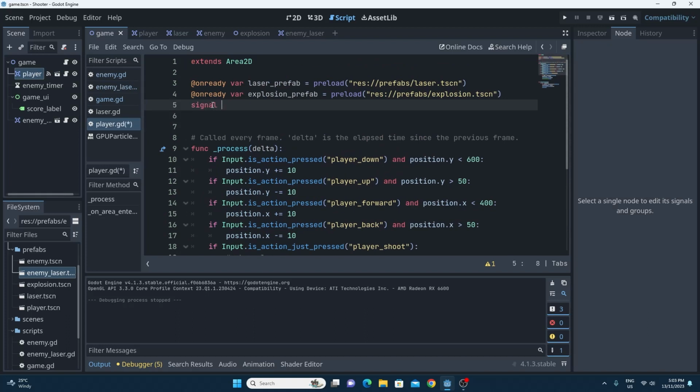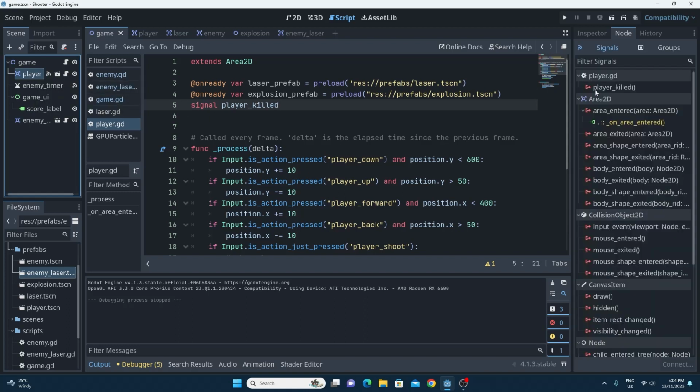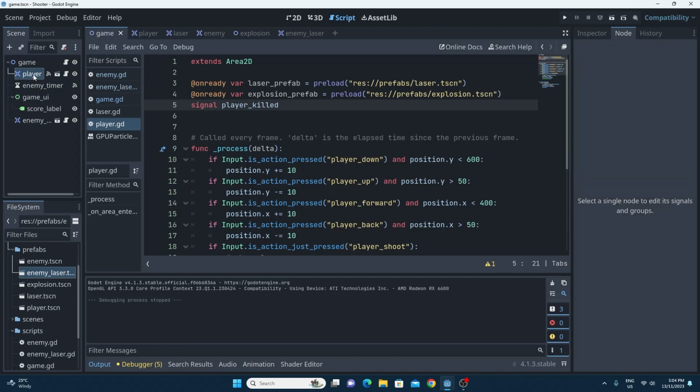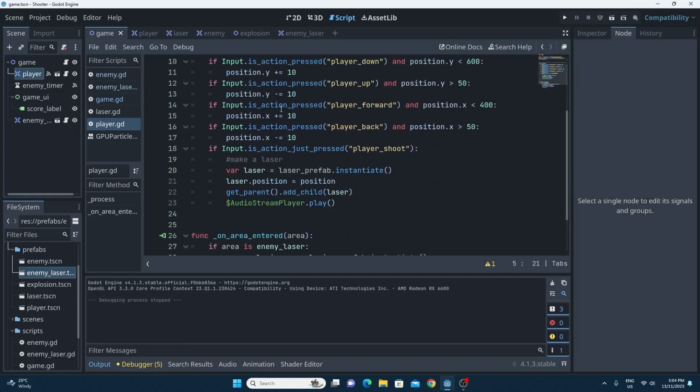So we're going to say signal, and we're going to say player_killed. So this player_killed signal, once I've saved this, now becomes available on the player right here. So I can hook this up to any script. So before I forget, though, it's probably a good idea that I emit this signal when I need to.